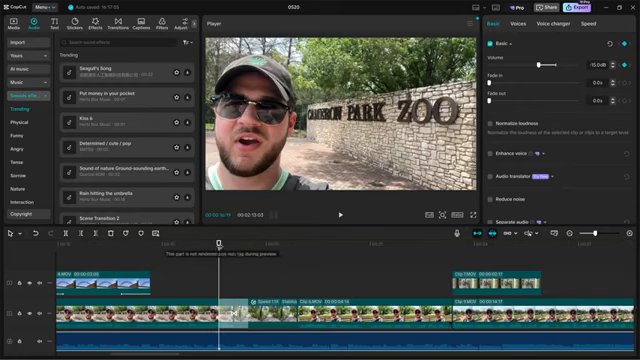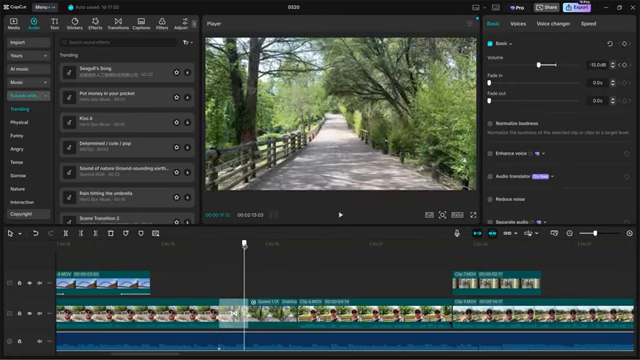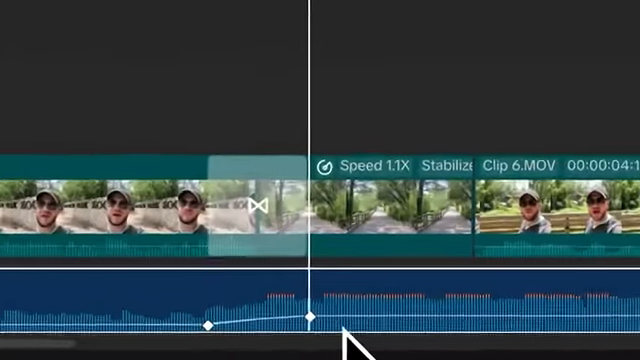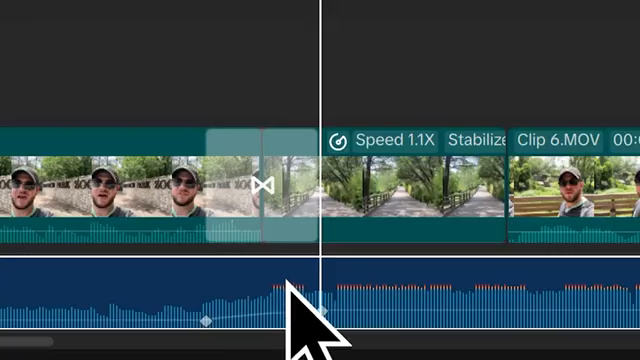Let's go a little bit further into our video here, right around the point where the transition ends. And now I could click add keyframe again to set another keyframe. But since I already did that earlier, if I just simply adjust the volume and make it louder, the software is going to automatically create another keyframe. We can see that happening down here. And now our audio has gotten louder again.